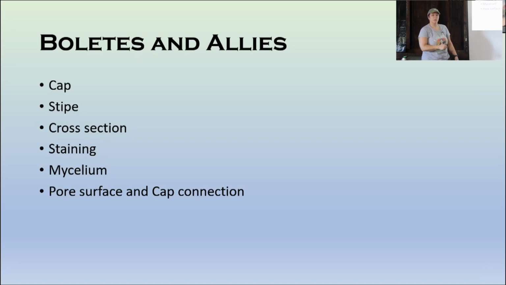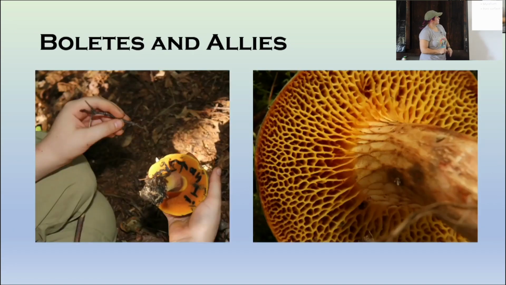Get that cap, that stipe, get a nice cross section of it if you can. You don't have to cut every single one if they're all the same one. Just get one cross section. Staining, you can do when you first cut it, when you first make a mark on it, to after like 30 seconds, what it looks like. The mycelium and pore surface and cap connection.